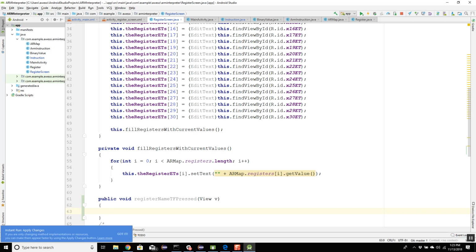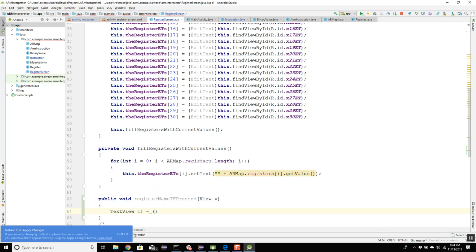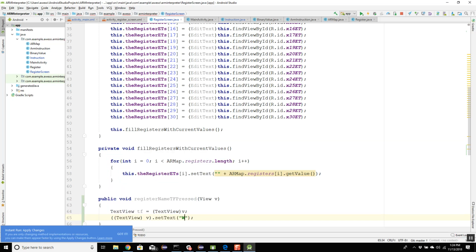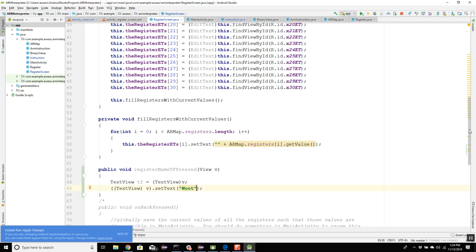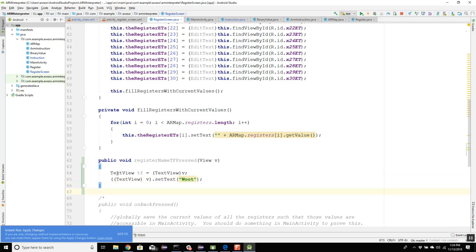And then for right now, let's just prove that it works by giving ourselves the text view version of V. That's the guy who called this. And then we'll just say v.setText to woot. All right, and we'll go ahead and hook up that text view to this guy so that hopefully we can click a text view and it will grab the text view that called this guy and change his text to woot. I don't know if I've ever actually tried having a text view be clickable, but we're going to hope that this works.